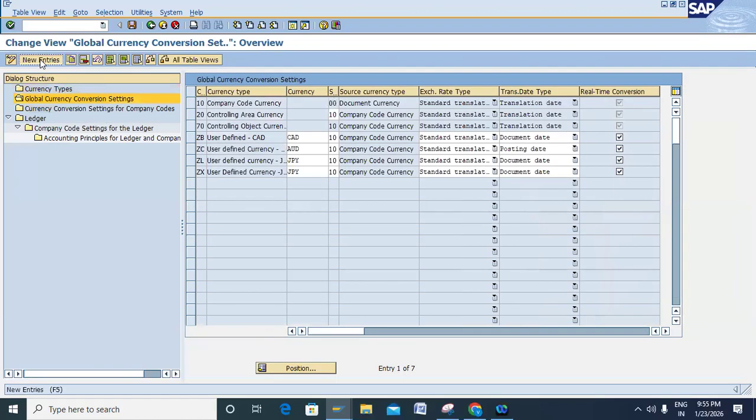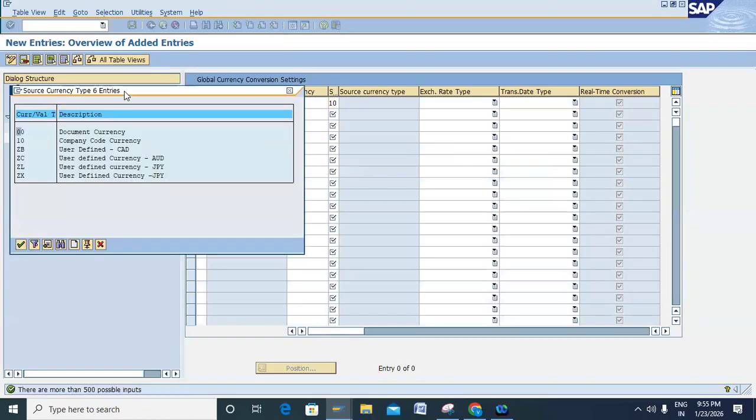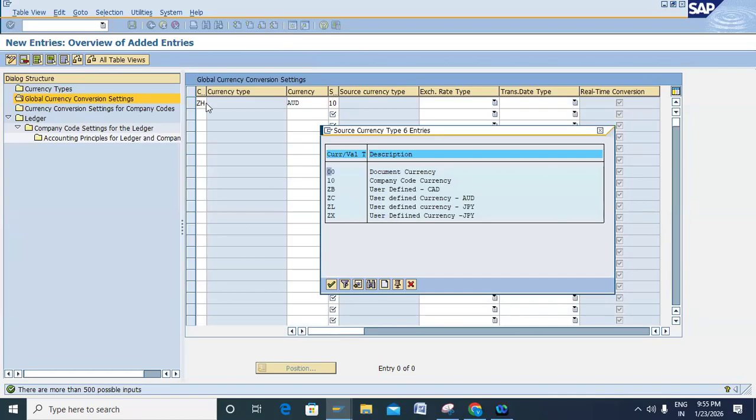Just go here. Okay, so ZH, just create. We are defining the AUD currency, and we have the source, which is again the document currency. See here, you can define anything. Logically, the system needs to understand that while posting, you posted with the company code currency. With the help of this company code currency, the system should convert all the values with the help of the exchange rate and translation date, into the local currency AUD.